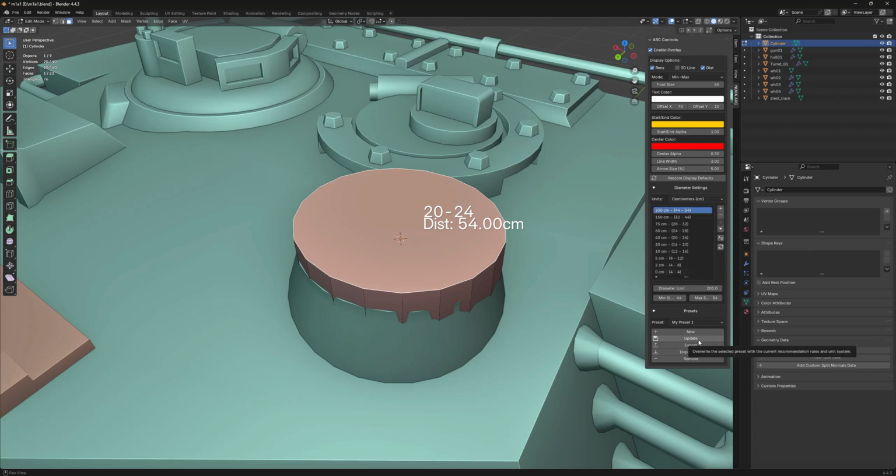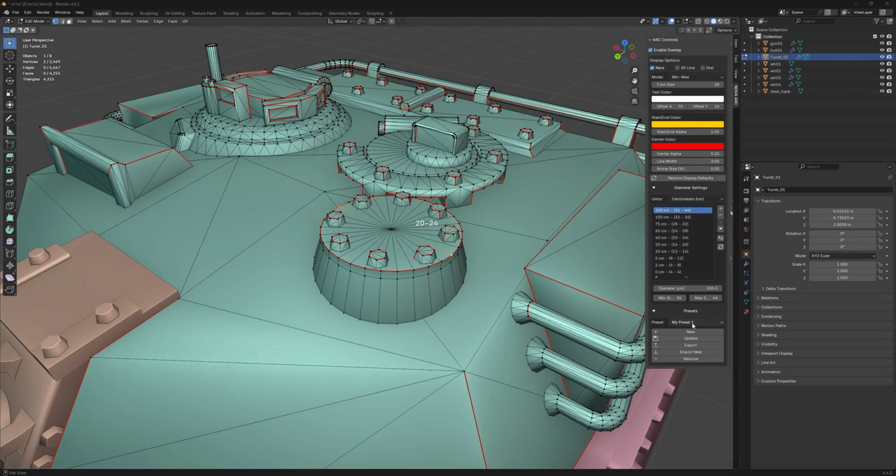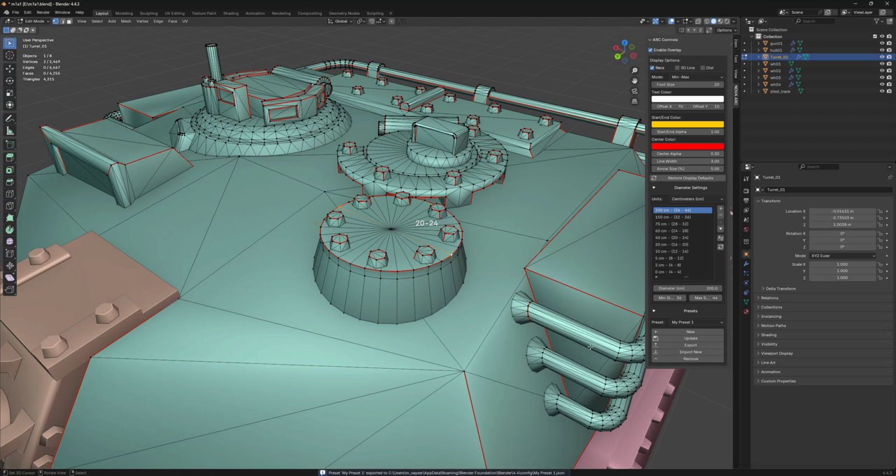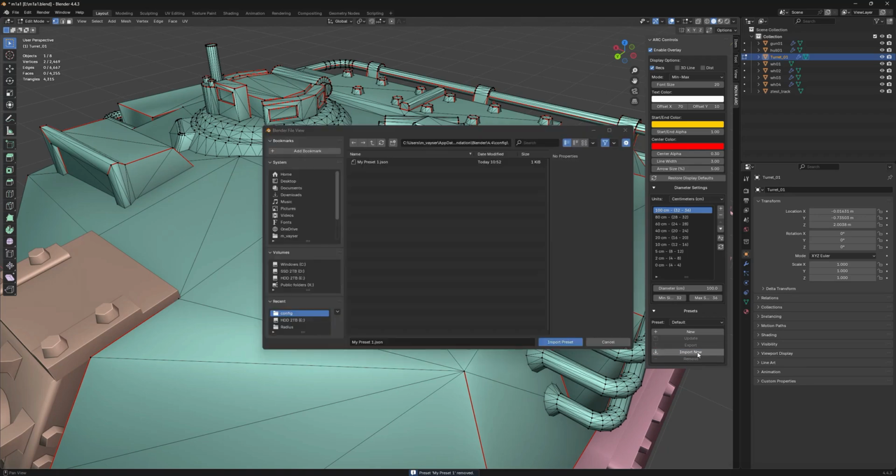Then hit Update to overwrite the preset with your latest settings. Switching presets instantly reloads rules and units. You can export presets to share or back them up. Need to clean up? You can delete any custom preset at any time, or import them from other users or projects.